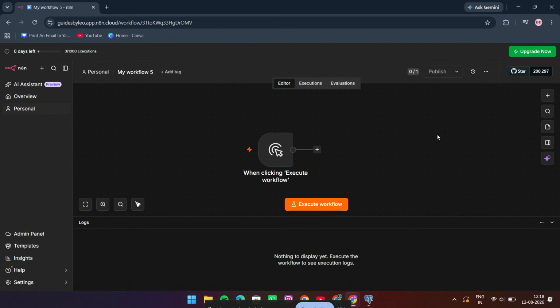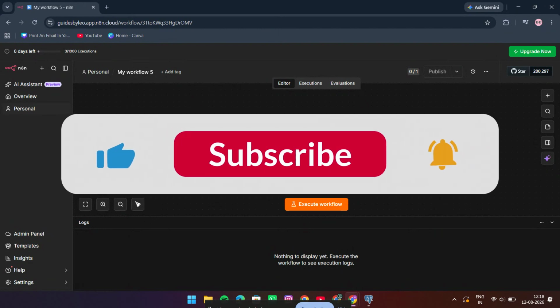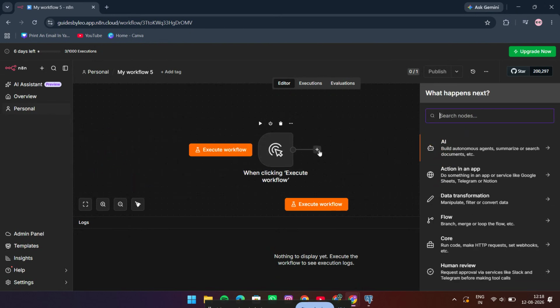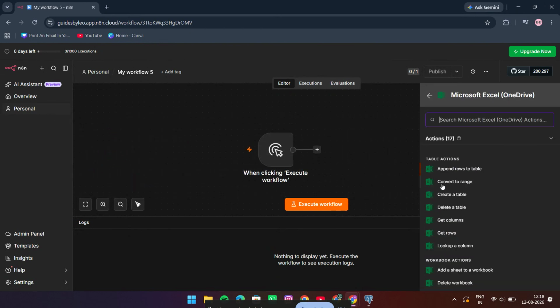First, open your N8n workflow and go to the Nodes panel. In the search bar, type Microsoft Excel. Once you see the Microsoft Excel node, select it and add it to your workflow. This is the node you'll use to connect your Excel account and work with spreadsheet data.